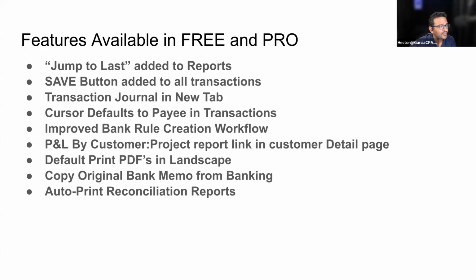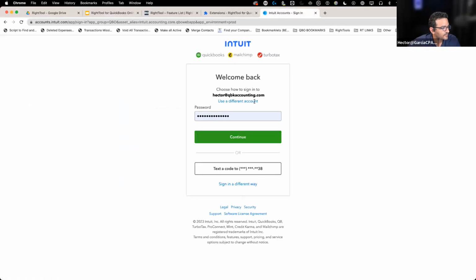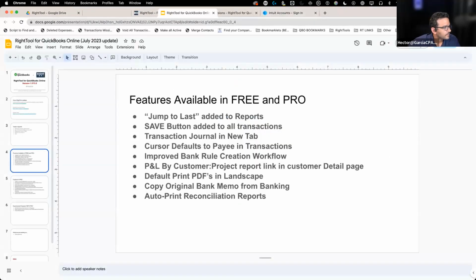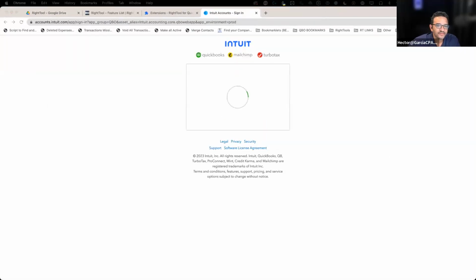So let's start with the features that are available in all versions, the stuff that was added on the free version and the pro version. And let me open up QuickBooks over here. And I'll move the feature list to my other screen so I can follow along.